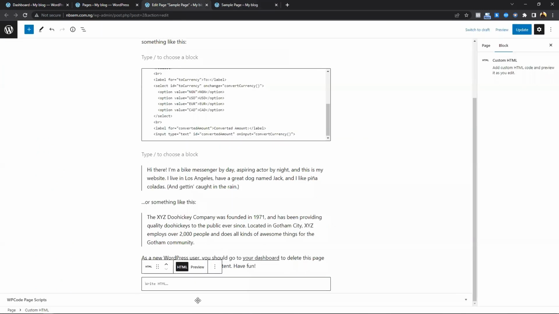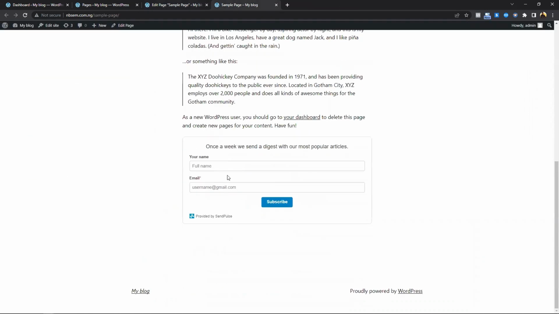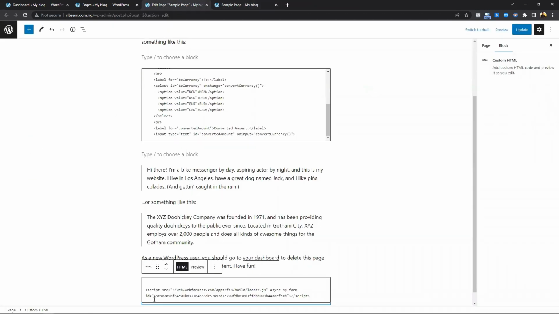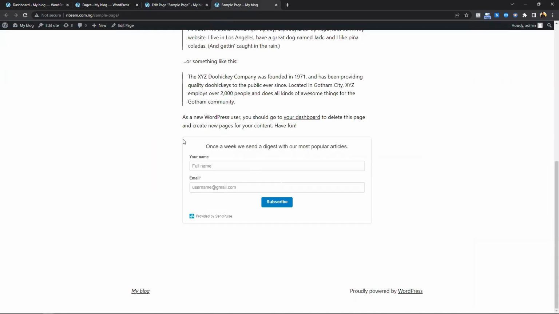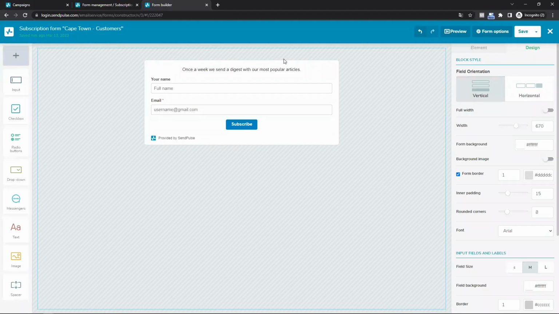So let's add the code back again and let us update it. And let's view the page. At this point, as you can see, the form is added. So if on your website design you are not seeing the form, you are only seeing code, as long as you paste the code in the section you want it to be, you will actually see the form display on the website. You can see the form displayed on the website is exactly what we have on the SendPost builder.